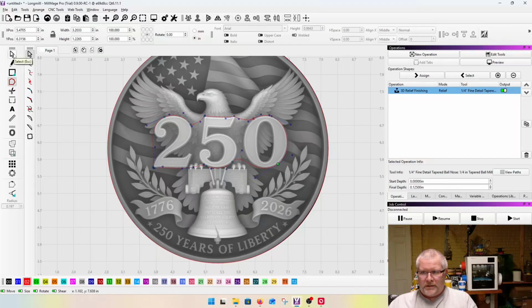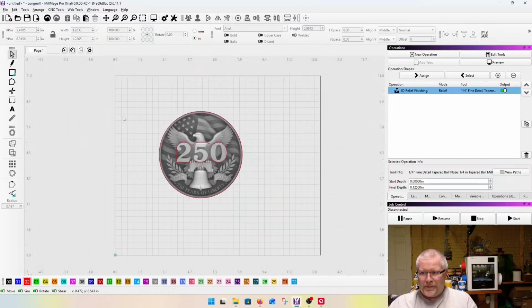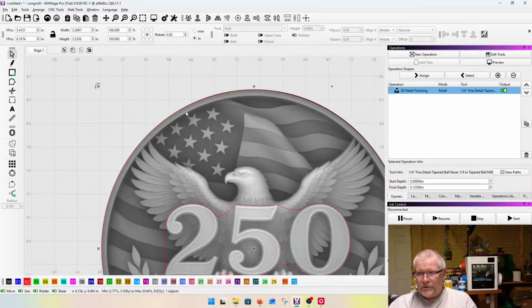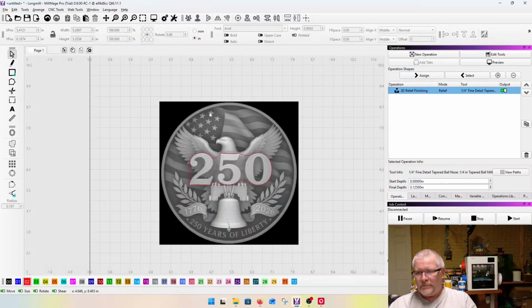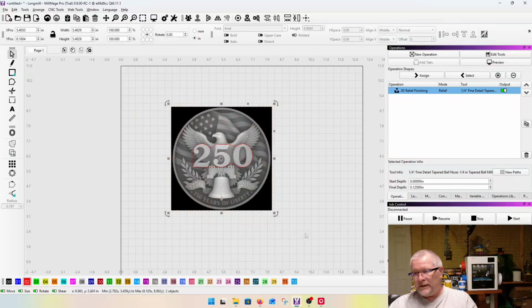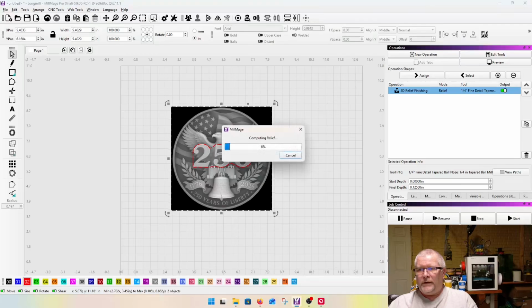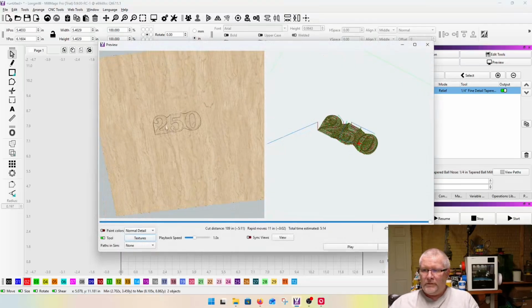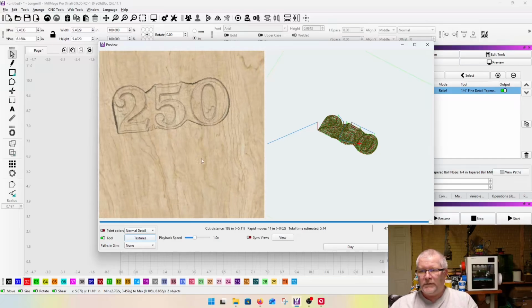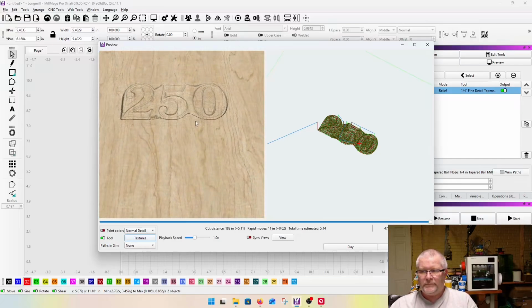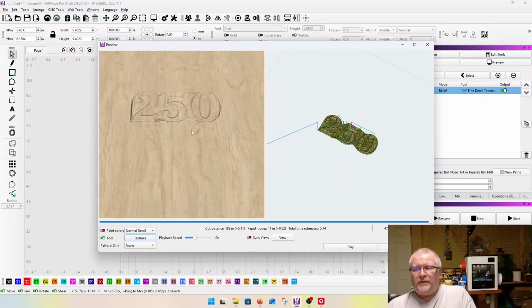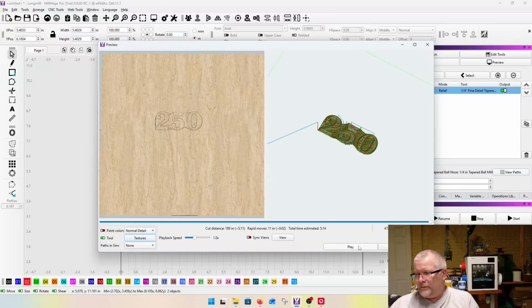Then I'll hit my select tool to get out of my node editing tool. I'm going to go ahead and remove this vector. I want to select the whole thing. I want to select this image and that vector. And I'm just going to assign this path to both the image and that vector I just drew out. Now I'm going to hit my trace. All it's going to engrave is the 250. Now I know that right there is kind of a silly demonstration. Nobody's actually going to want that right there.